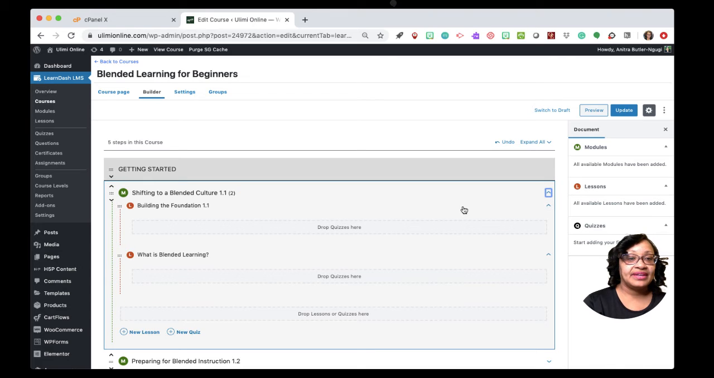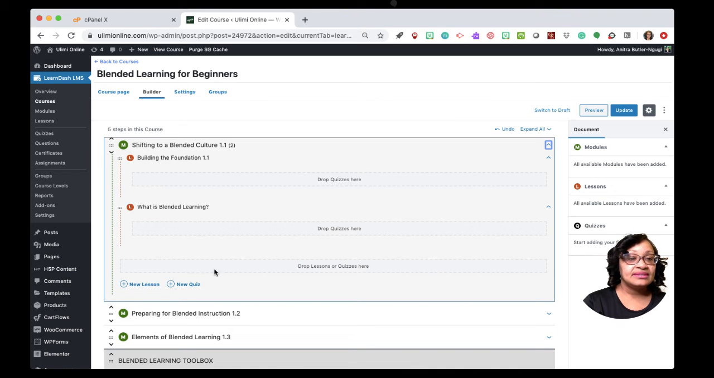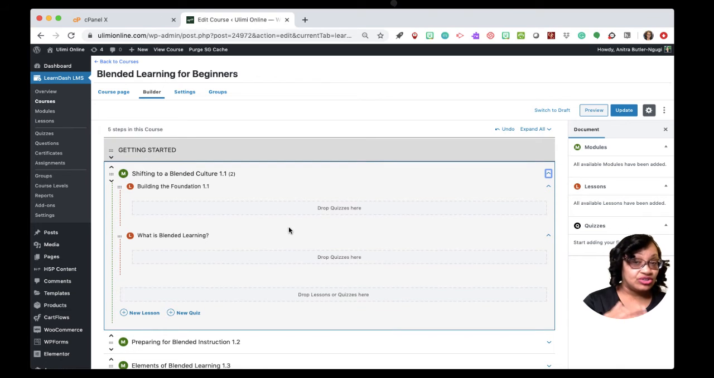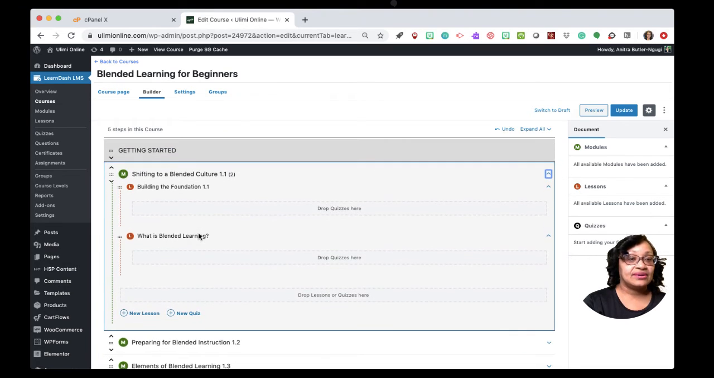So let's come here and see, we have a lesson here, Building the Foundation. So that's 1.1 inside of this class 1.1. So we try to align the lessons. So Building the Foundation. If we wanted to add a quiz, we can put the quizzes in there as well. Now, because this is an introduction, I'm not going to put a quiz here yet, but I might put a quiz here. So we have Building the Foundation, and then we have What Is Blended Learning. So those are two lessons that are embedded within Module 1.